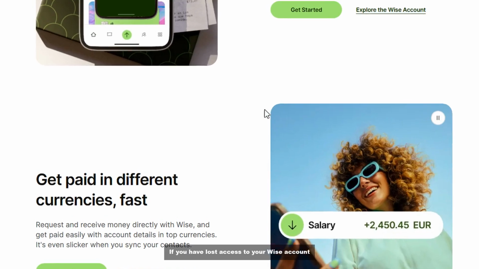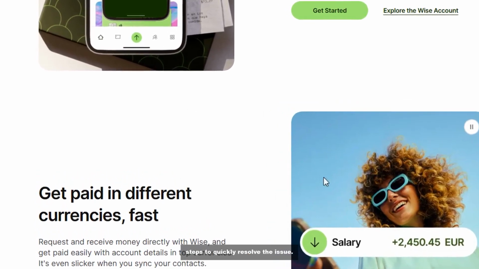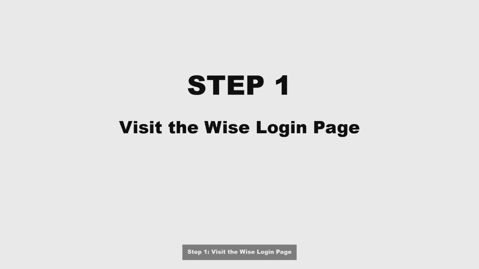If you have lost access to your Wise account and need to regain ownership, follow these steps to quickly resolve the issue. Step 1. Visit the Wise login page.